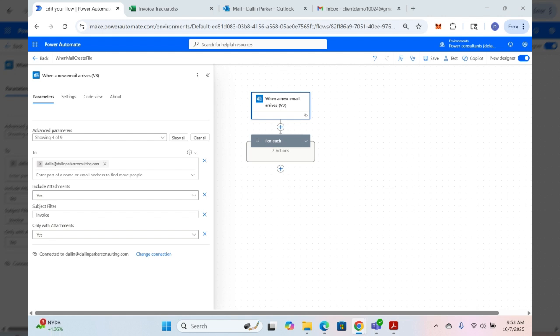So as we look at the new email or when a new email arrives trigger, we've got a few actions that we can take or a few parameters. We have the two parameters, so you can assign it to a specific inbox. In my case, we're going to use Dallin at dallinparkerconsulting.com. We also have another trigger that could be used for a shared inbox, and we'll cover that in a later video. And as we look through some of the other parameters, we have whether or not it includes attachments.